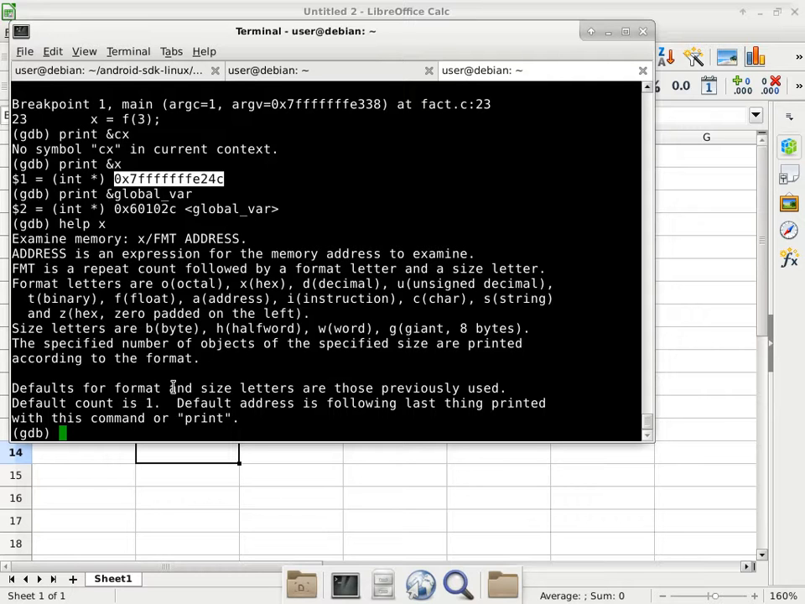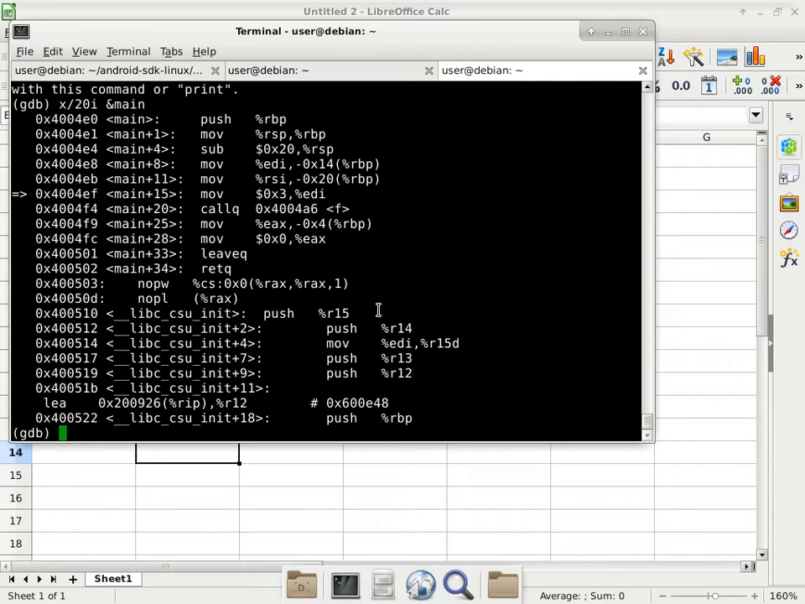Correct. Now you can use x. x can do a lot of things. One of the really helpful things it can do is disassemble. In other words, you can use i to specify that you want to disassemble instructions. So I can say x/20i at the address of main. It is disassembling the program.